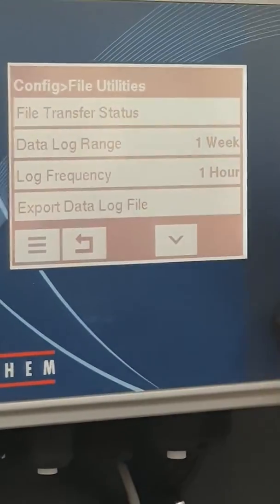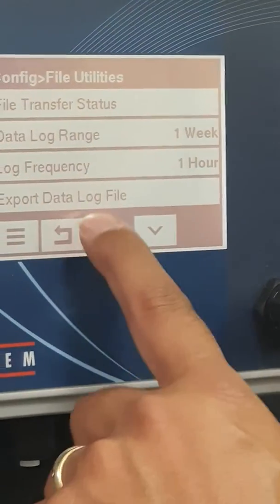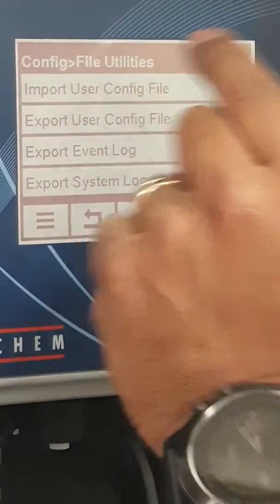File utilities, this is probably what you're really going to use, is this is if you want to get information via the USB port here, pull it out, so this is where you go to data export. So all you do is just chuck a USB stick in, click the button, boom.